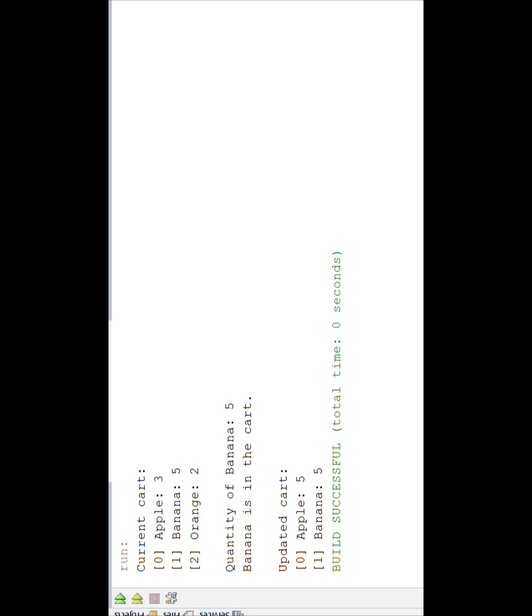Updated cart: [0] apple 5, [1] banana 5. This section displays the content of the cart after some modification. The quantity of apple has been updated to 5. Orange has been removed from the cart. Critically, the index numbers [0] and [1] still correspond to apple and banana respectively. This is because the itemOrder list was not updated when the hashtable was modified. The code iterates through the itemOrder list and then checks if the item is still present in the hashtable before printing it. This is why orange is not displayed.